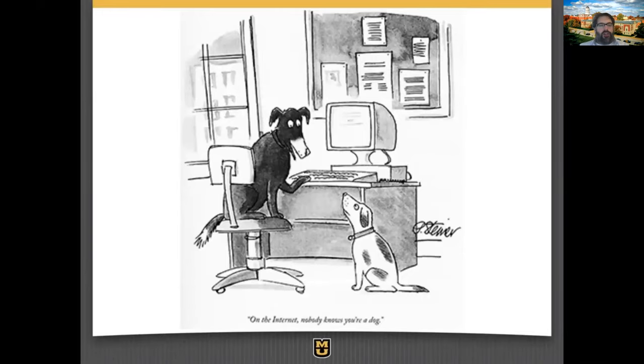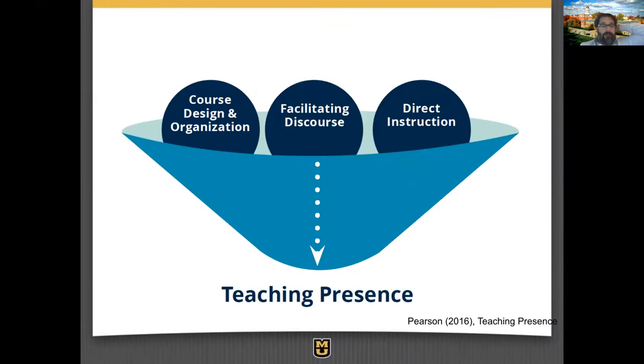There's a lot of research that shows that people in the back of their mind still have the notion, am I really talking with somebody real? To what degree am I engaging with another human being when their body is not there, when I don't necessarily hear their voice, when I don't see a lot of facial expression and body language? Is there something real? And establishing this reality of, yes, I'm a human being, I'm a human teacher, is super important. What is really important in teaching presence is the three aspects of course design, facilitating, and then direct instruction.